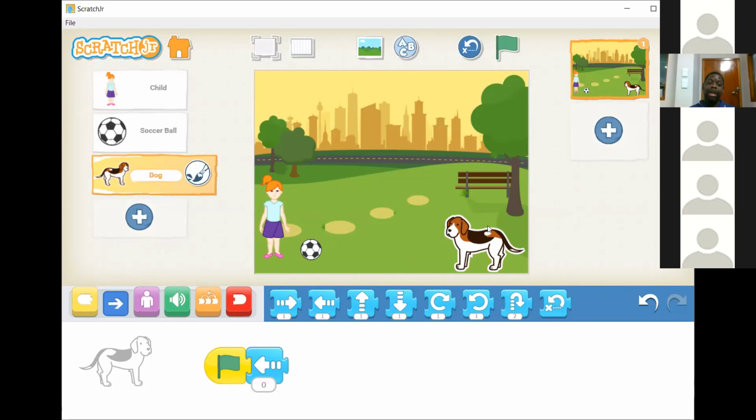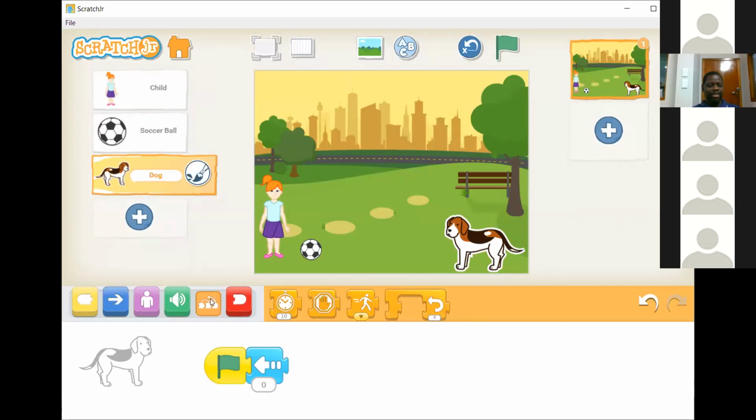And waiting is all about time. We need to time the dog so that it can wait. So I'll have to look for where I get time. And I know that I get time from this group. If I click over there, remember the timer that we used yesterday, there it is. I need to bring it down.